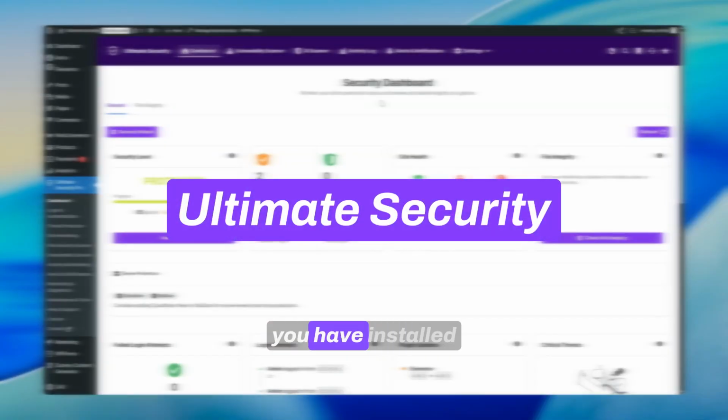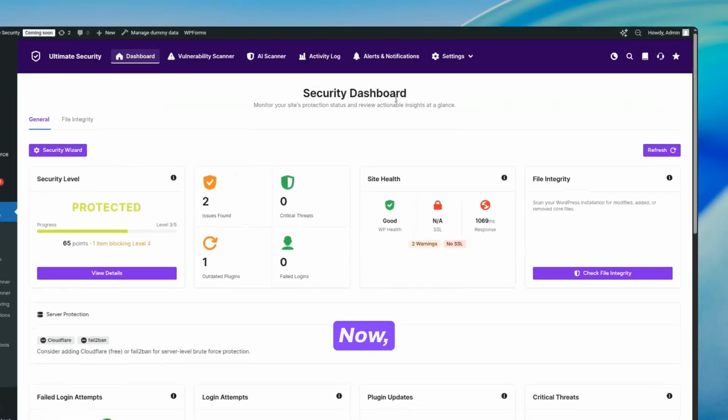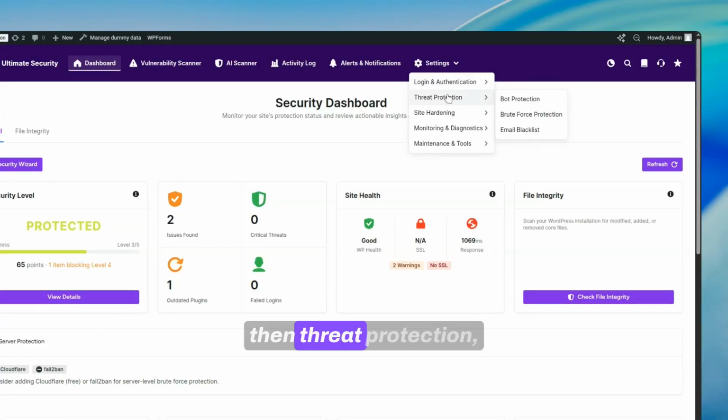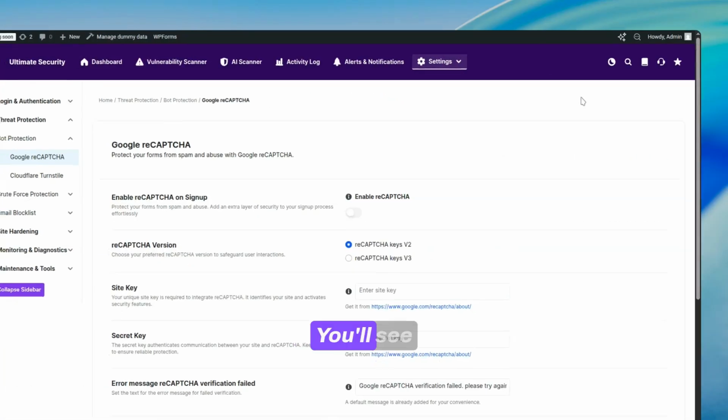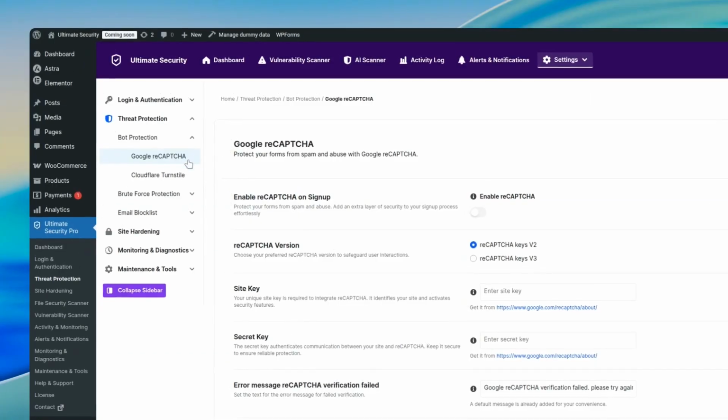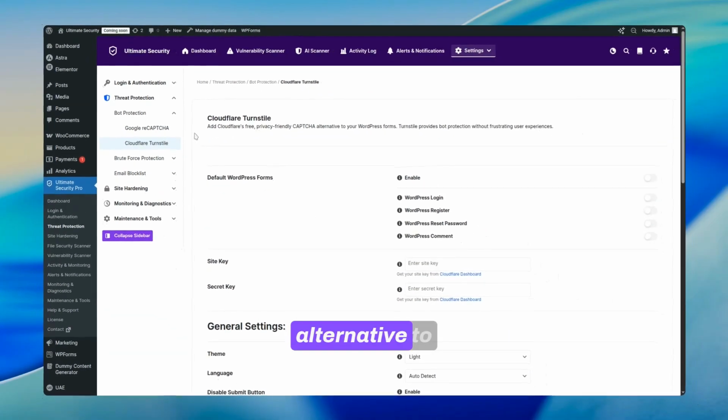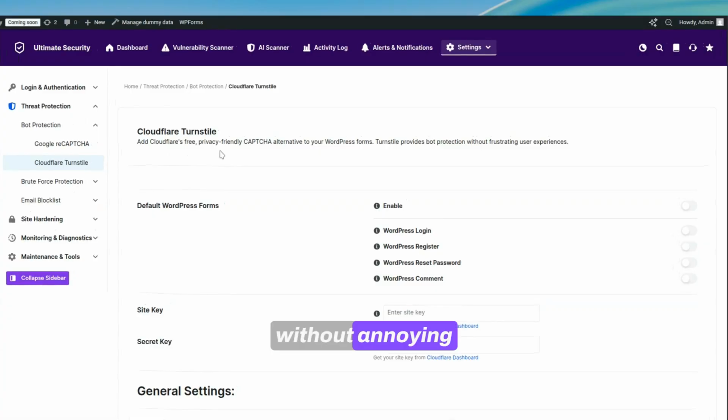First of all, make sure you have installed Ultimate Security. Now, navigate to the plugin settings, then Threat Protection, and select Bot Protection. You'll see the option for Cloudflare Turnstile right there. Turnstile is a privacy-friendly alternative to CAPTCHA that protects your forms without annoying your users.